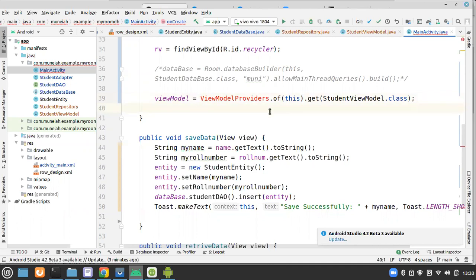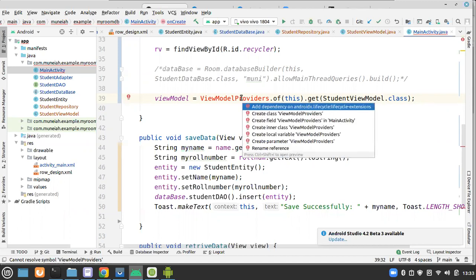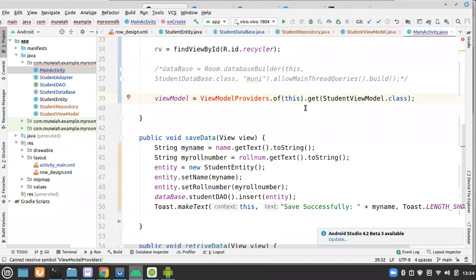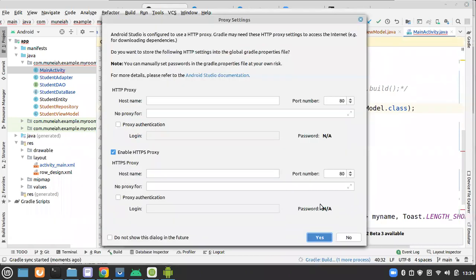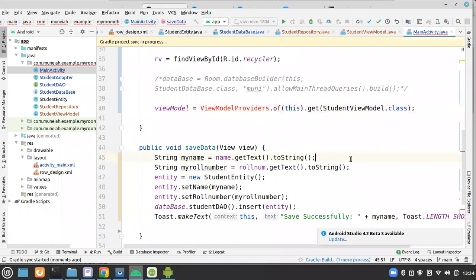So what happened here? Anyway, right click on here, just click on Alt Enter. Here there is an option called add dependency on Android X lifecycles. Just click on it. So I think this dependency is being added to your project, if I'm not wrong. Okay, so with the help of this view model concept, we need to execute these queries.